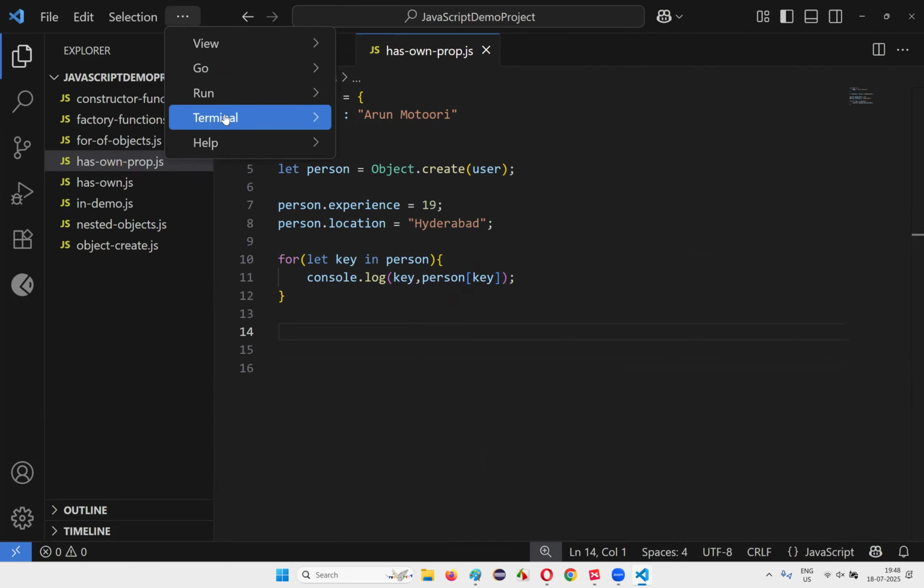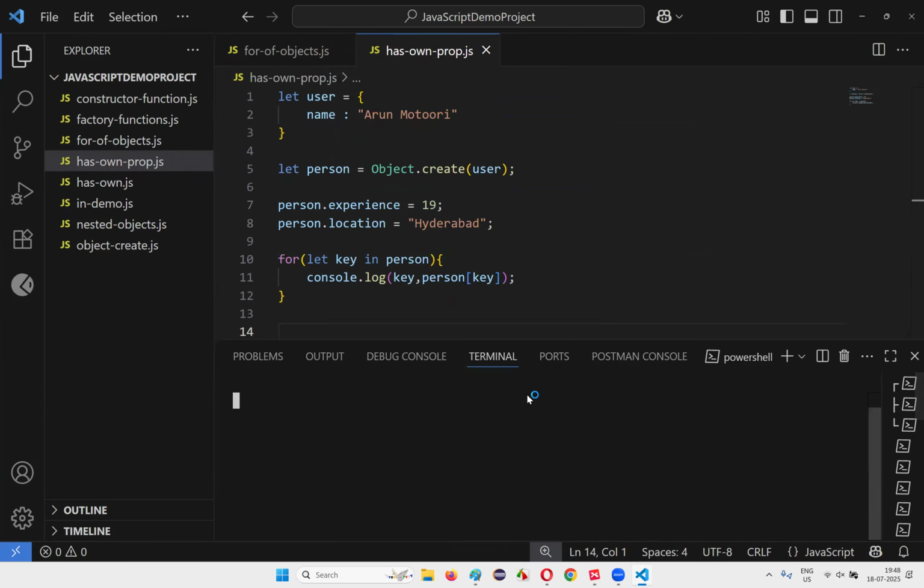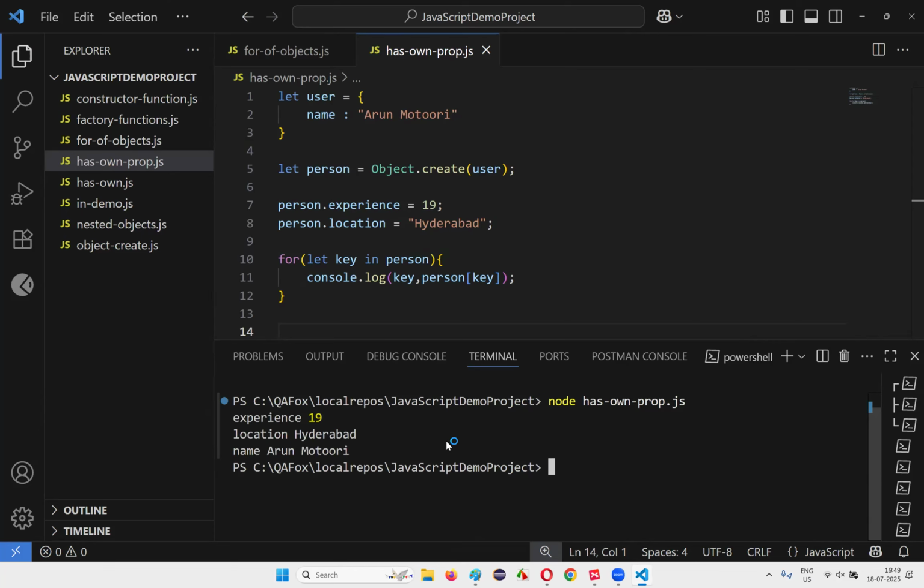Let's run this code and see what is happening. Let's go to the terminal, new terminal, and here write node hasOwnProp.js, enter. You see, experience came, location came, and name also came. The inherited property is also coming when I am enumerating using the for in loop. If I'm trying to access all the properties of this person, along with the person object-specific properties, the inherited name property also got enumerated.